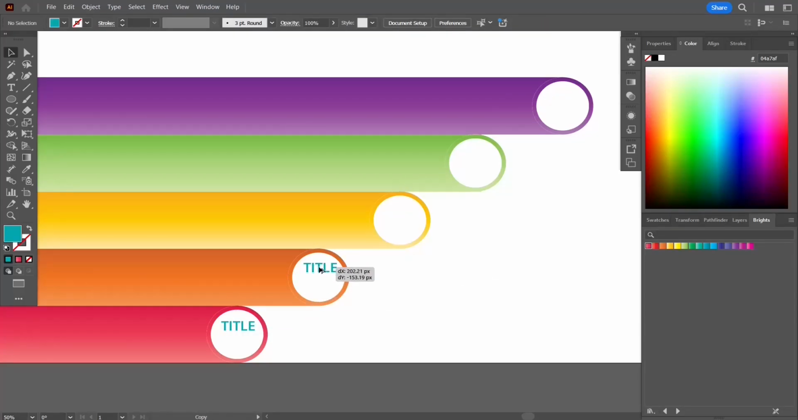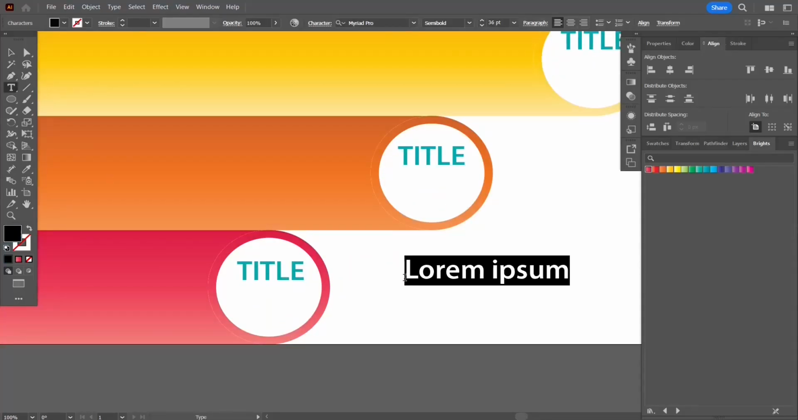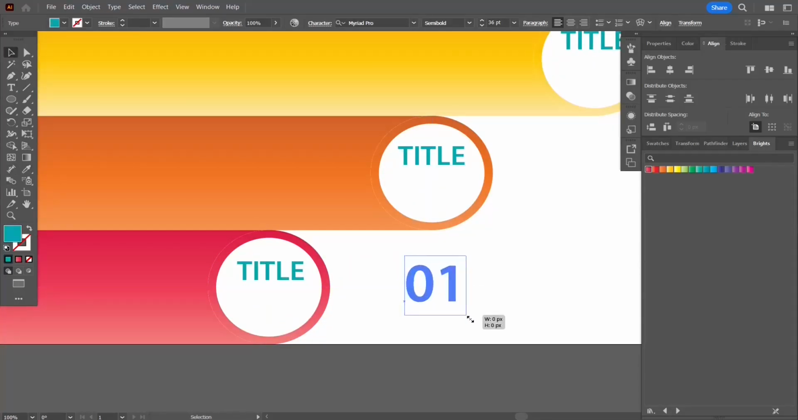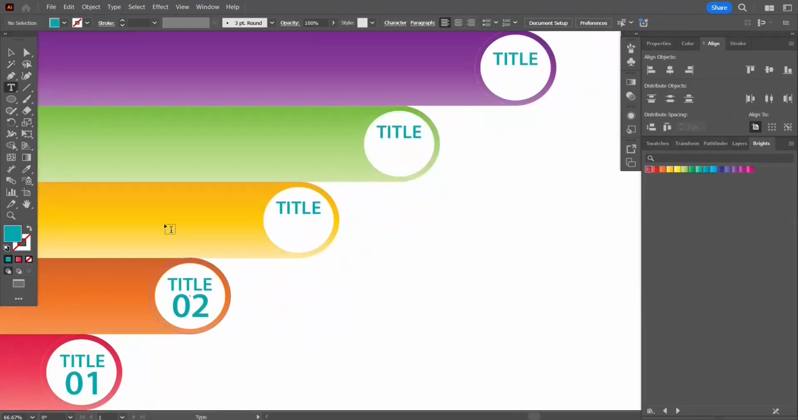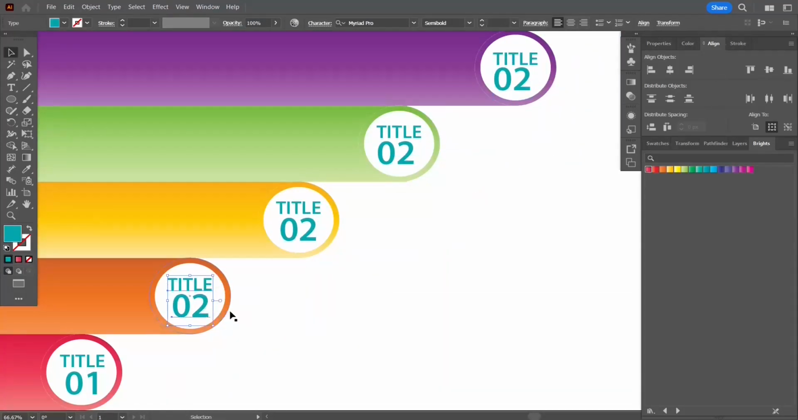I will then add the title numbers as 0, 1, 2 and so on. I will edit it fully a bit later. Alright. With this, our work on text is now complete. In the next part, we will add some effects to our design and then finalize the whole design.